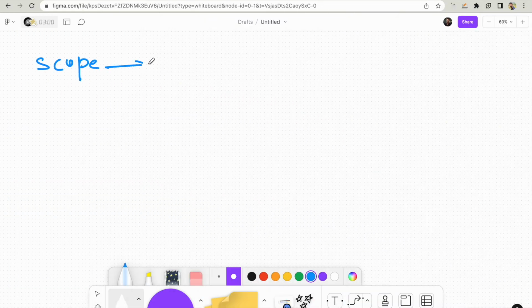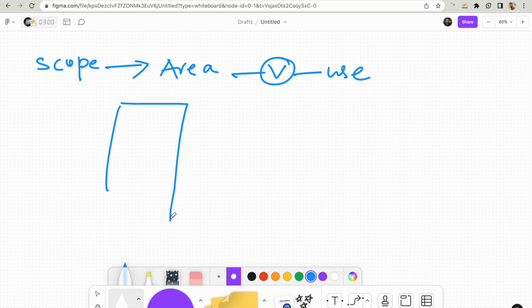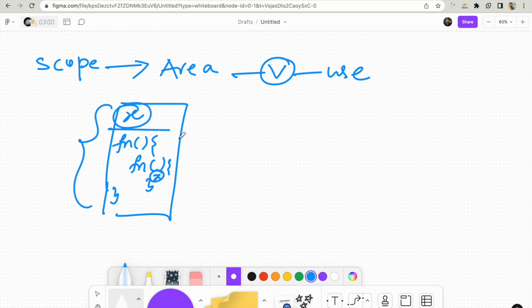So what is a variable scope? The area in which a variable is available to use. For example, I have a JS file and I got a variable x. If this x can be used in a function in this file, and if I have a nested function, in this nested function also I can use this x variable. That means a variable which is available throughout this file is said to be in global scope.